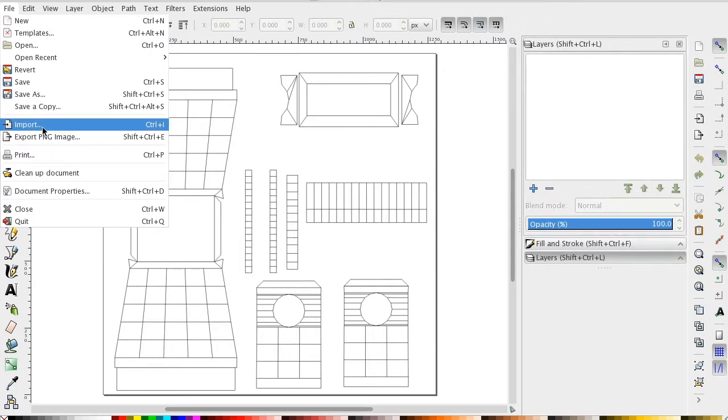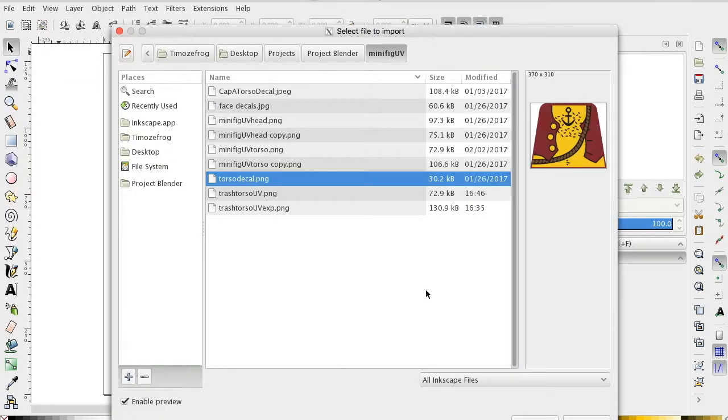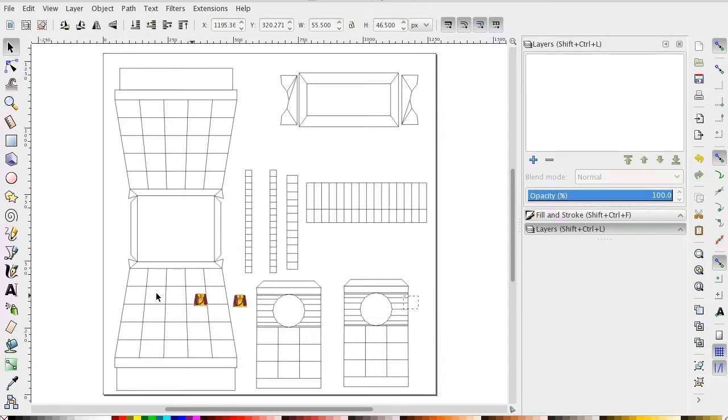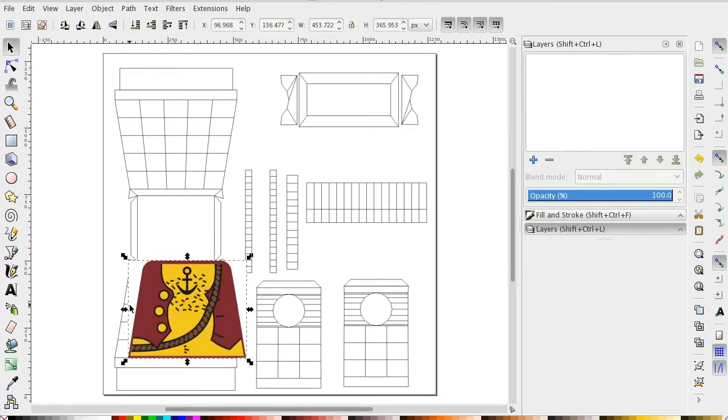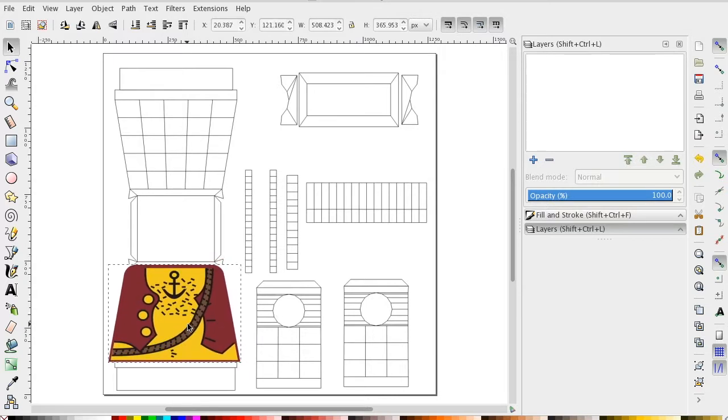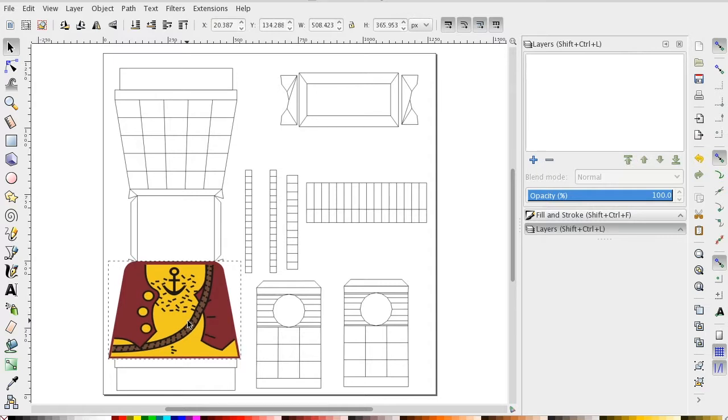I'm going to just go here and say import, say torso decal. Okay. This is a pirate torso decal that I found on the internet, like I told you. Normally I would probably open the actual decal up, and take out this white space, the white stuff, and just have it filled with alpha channel transparency. But it's okay.